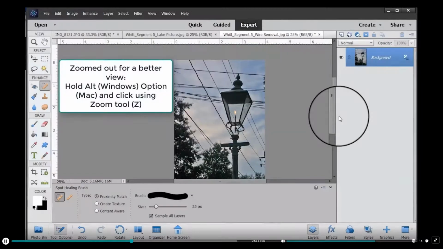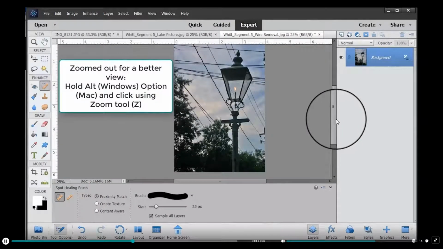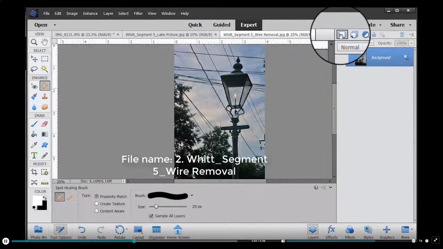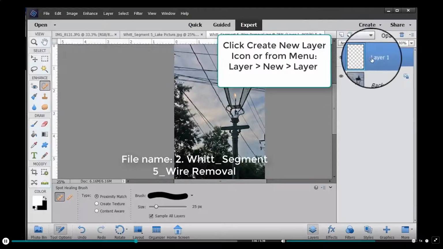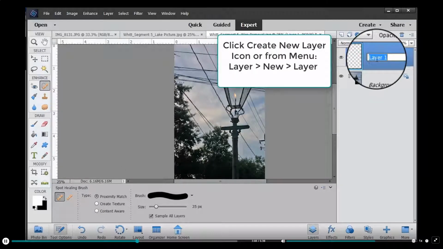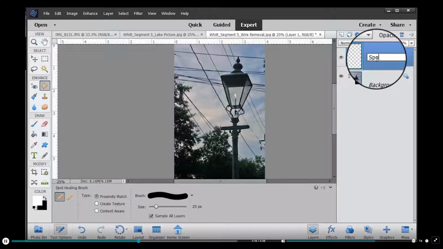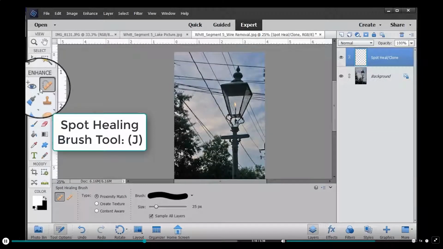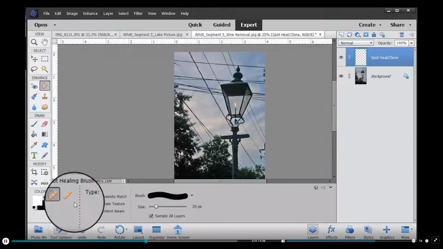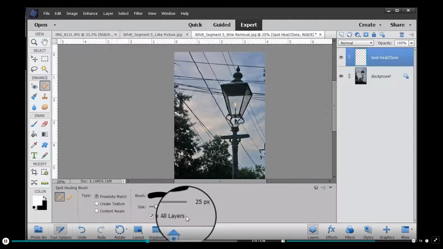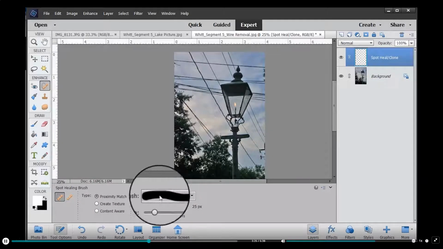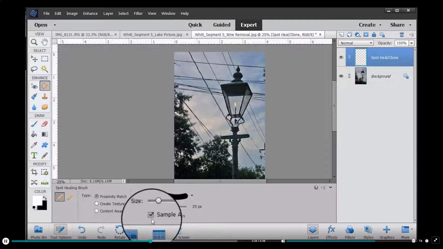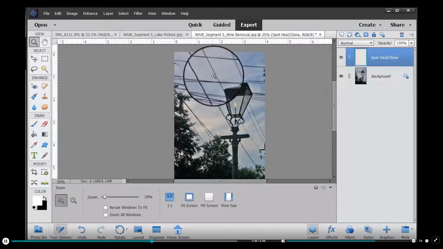Now here we have an image of an old street lamp from the historic area of our downtown, and I want to take these power cables out because they really distract from the looks of this picture. So I'll create a new layer and rename it Spot Heal / Clone or something like that. You can name it whatever suits you best. And I'll start with the spot healing brush tool, and then I'll get a hard round brush about 25 pixels in diameter and make sure sample layers is ticked, or sample all layers.